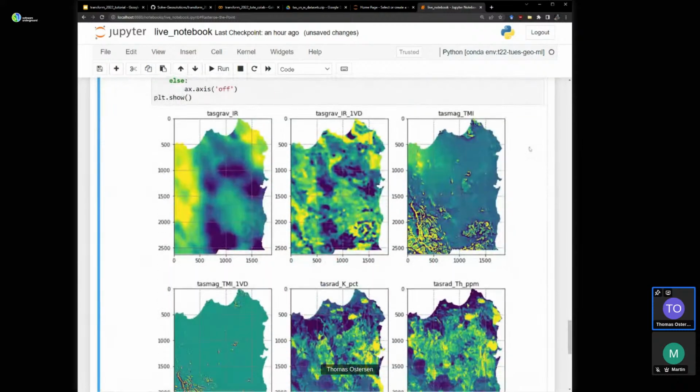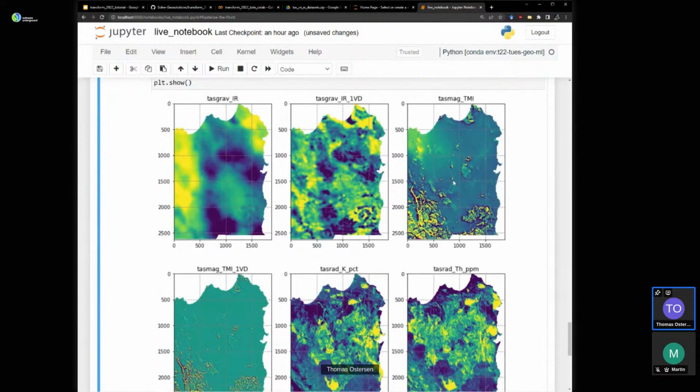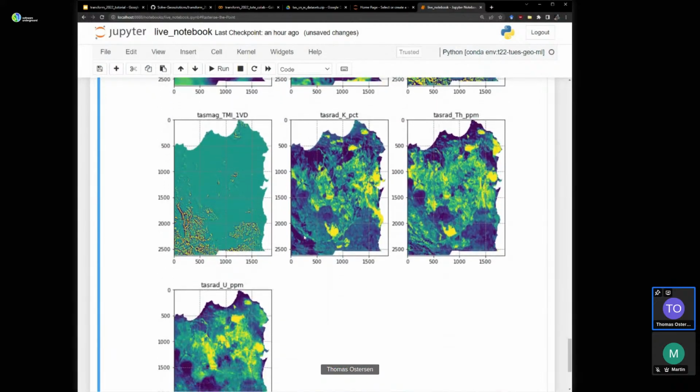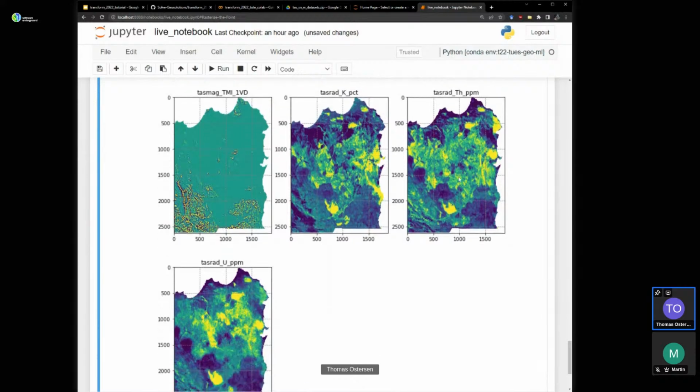Yep, there we go. Okay, so the data sets we have available to us, we have two gravity rasters. This one, the top left, is the isostatic residual. We then have the first vertical derivative of that. We've got total magnetic intensity, first vertical derivative of total magnetic intensity. We have radiometric channels K, thorium, and uranium.